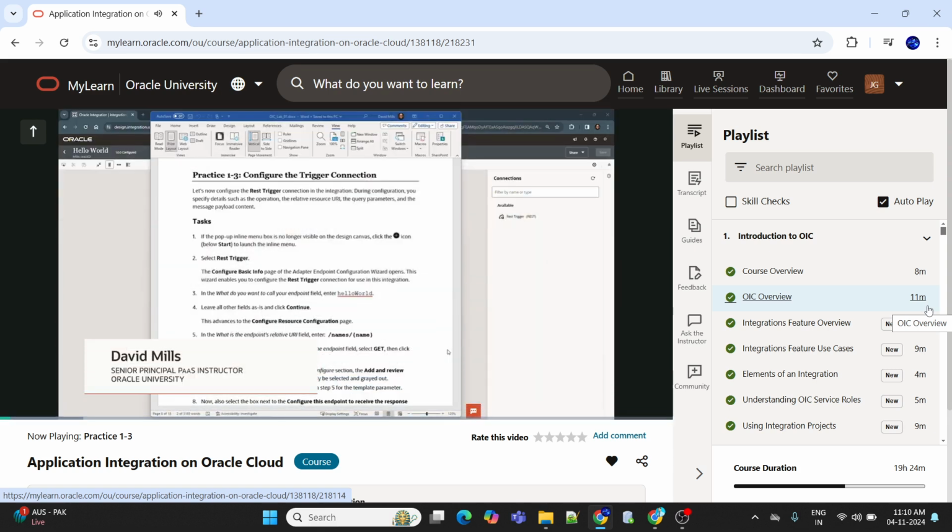Welcome to practice 1-3, configure the trigger connection. So obviously we're picking up where we left off from the last practice. We're going to configure the REST trigger for the integration and walk through the steps to give it the appropriate relative URI and so forth. Now, as before, I'm going to go through all these instructions step by step. If you want to follow along by looking at your activity guide PDF, please feel free to do so.